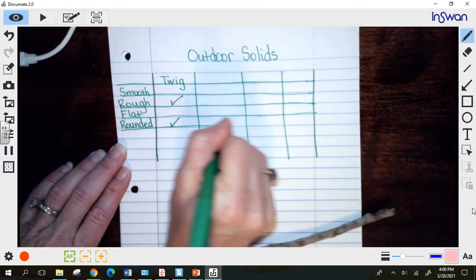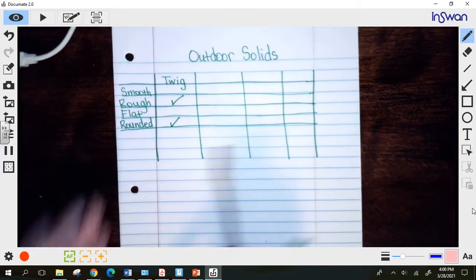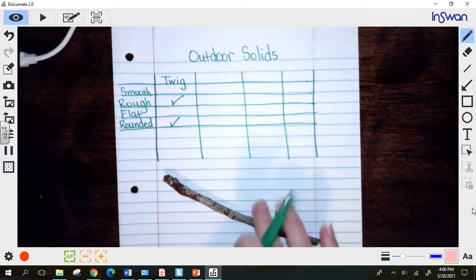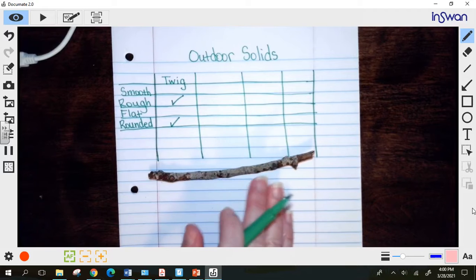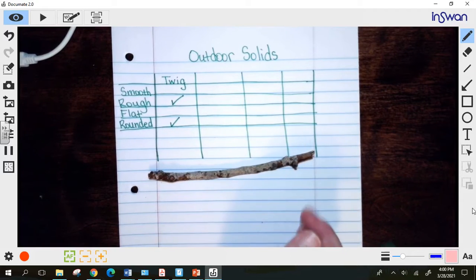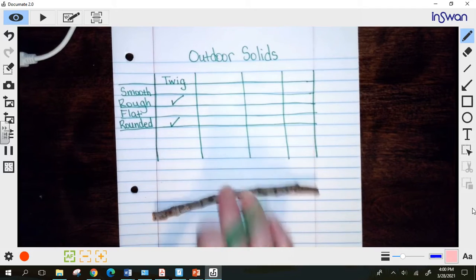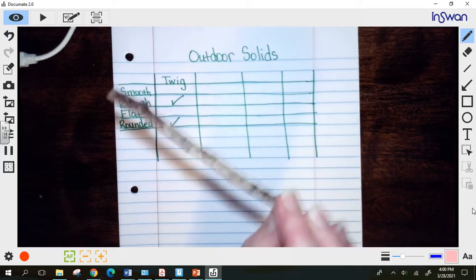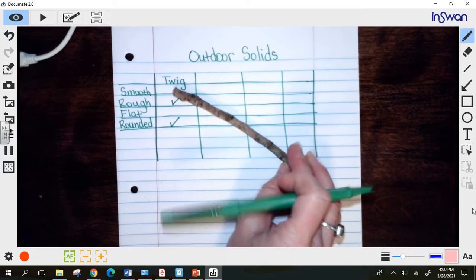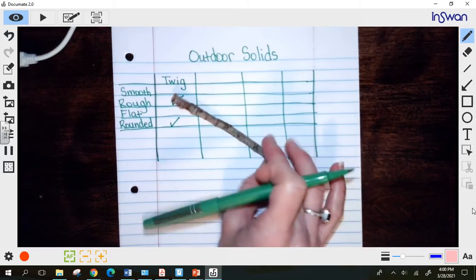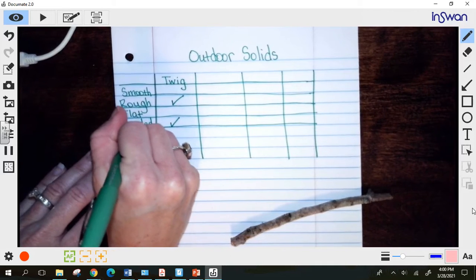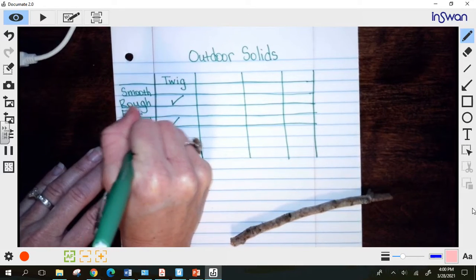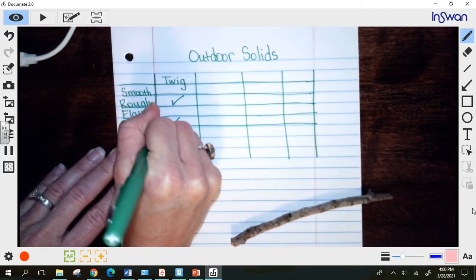And let's think of some other properties. I could do color. It does have color. And we're going to talk about something new this week. And you'll be hearing it over and over. Transparent, translucent, or we'll talk about things that we can't see through. Can you see straight through this twig? You can't see through it. So that's something that is transparent. And we're not going to check that because we cannot see through it. Our stick is not transparent.